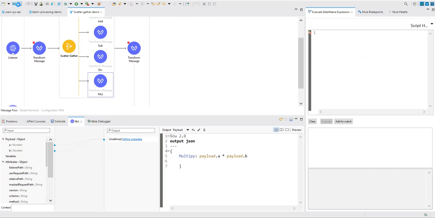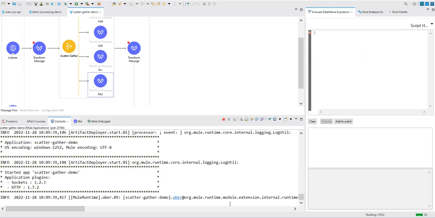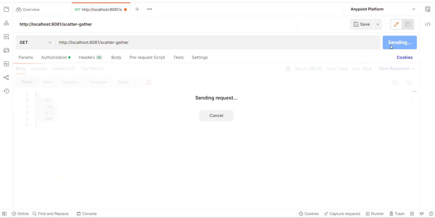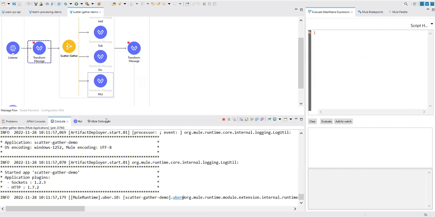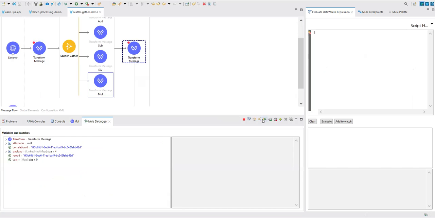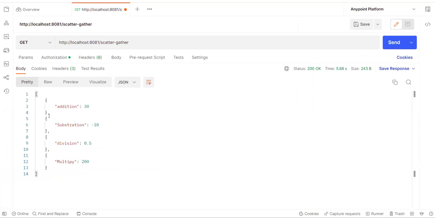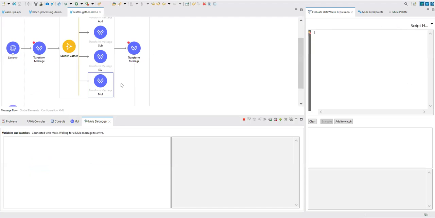Okay, so if you save this, deployed. Let's go ahead now. Run this. Come here. If you look at it now, see here, addition, subtraction, division, multiplication. Clear? Sure. Now let's go ahead quickly and see one scenario.